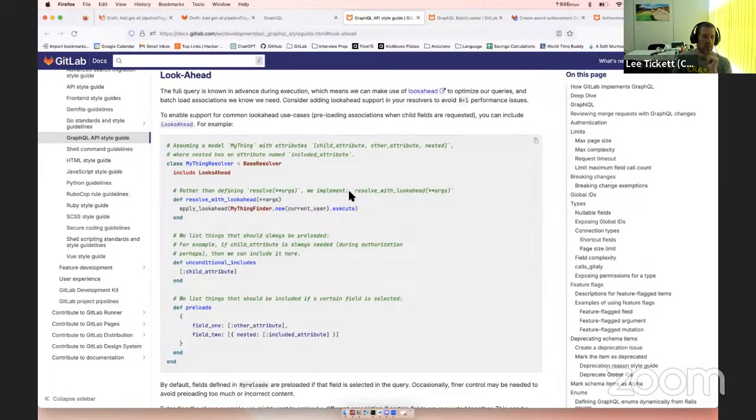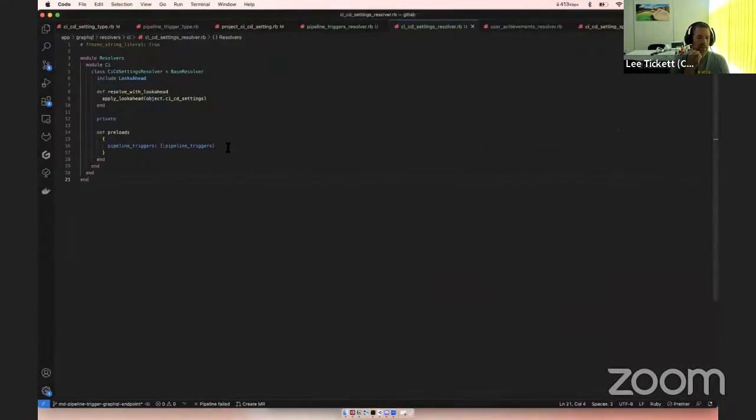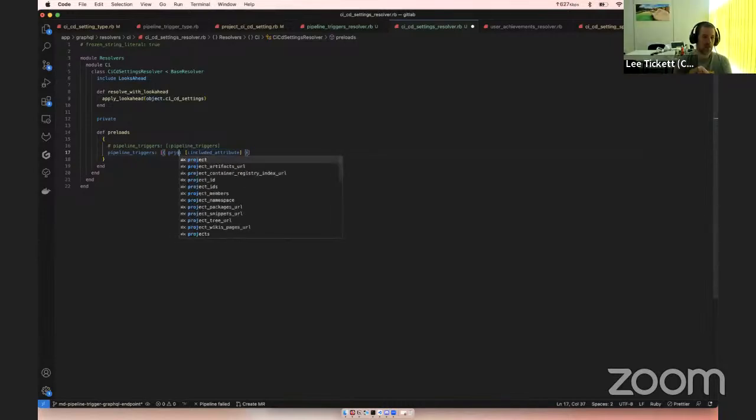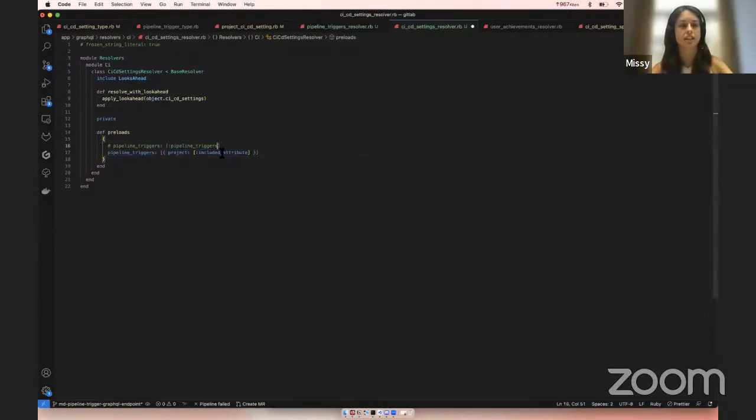There you go. So there's a nested one down there that's saying if you select, so maybe copy that and we'll try. So if we select pipeline triggers, we want it to preload project, and then is it triggers? So where nested is, you want to do project. Oh, I see. I think it's got to be, well, project CI/CD settings, then triggers.